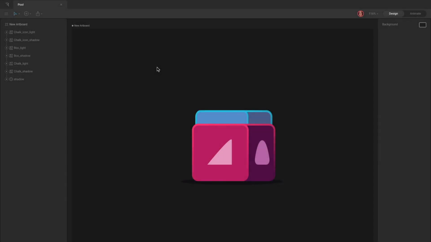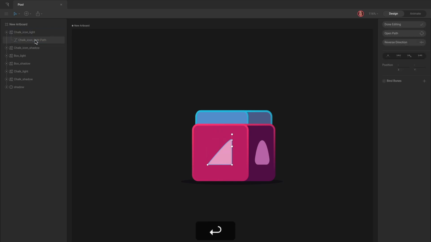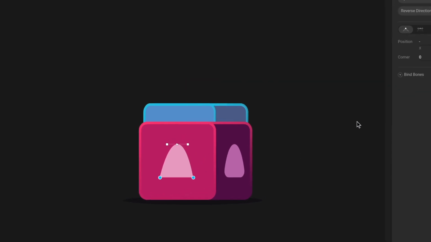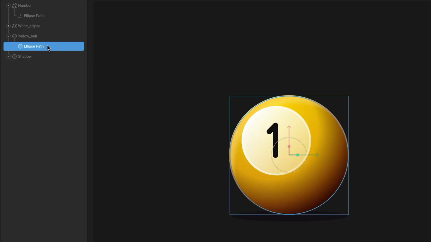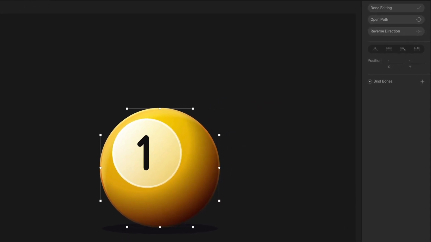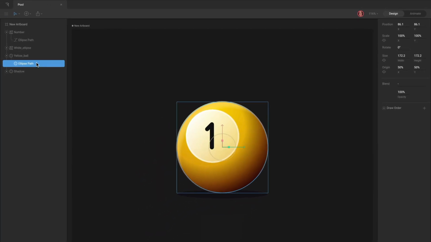You can edit the vertices of a path by going into Edit Vertices mode. With the path layer selected, hit Enter on your keyboard to activate the mode. With Edit Vertices activated, you can now reposition each vertex, change curve handles, or modify the corner radius of specific vertices. Remember, when you edit the vertices of a procedural path, you'll lose the procedural properties like width, height, star radius, or number of edges. You can always hit Undo if you want to get those properties back.